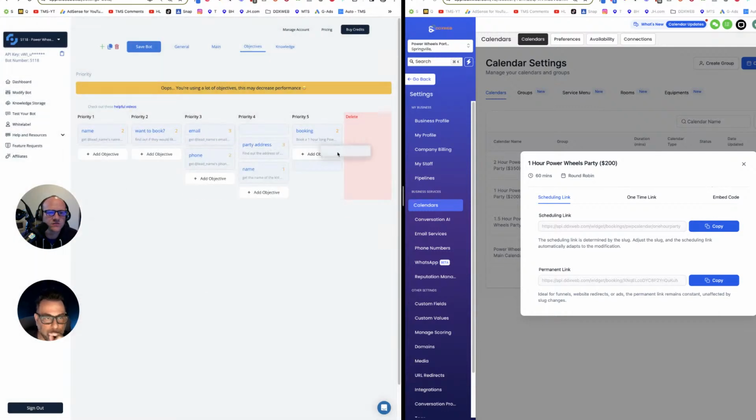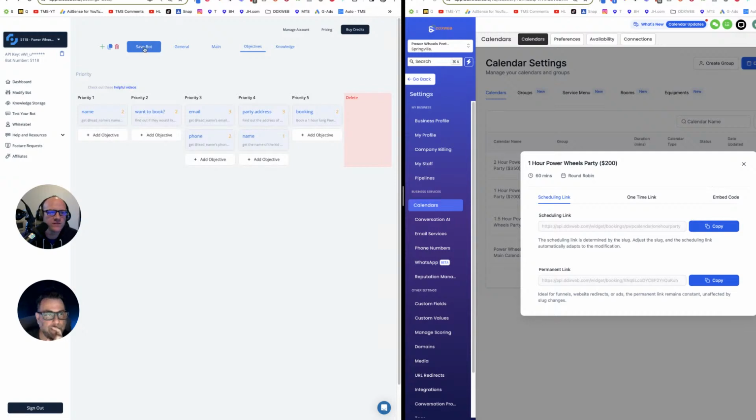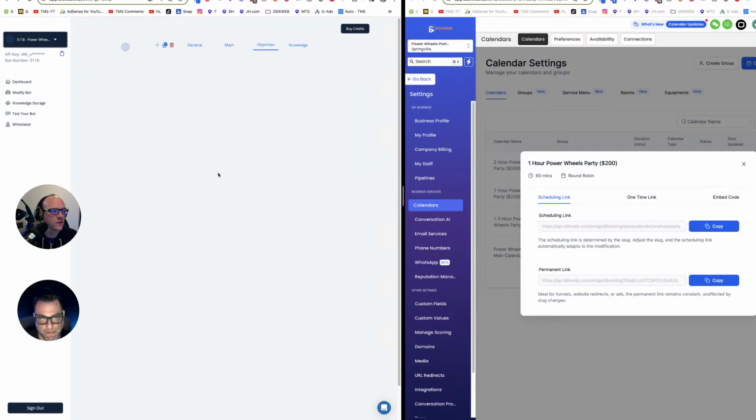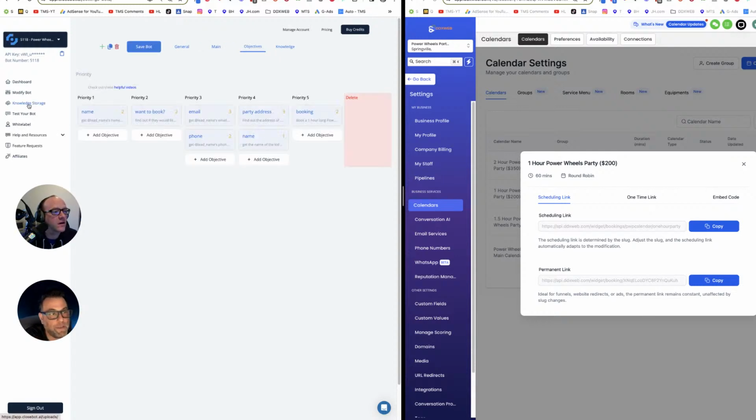So just drag it into delete. Yep. Delete. Okay. And then save the bot. Save that. We're not going to add a knowledge base to this. Actually, you could. Let's just do it real quick because it's so easy. Go to the knowledge storage.